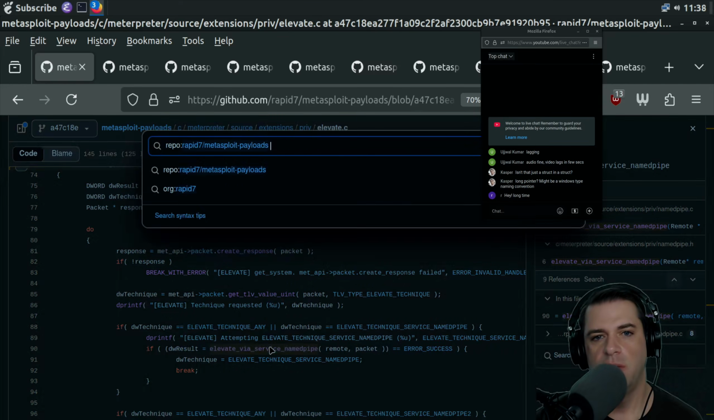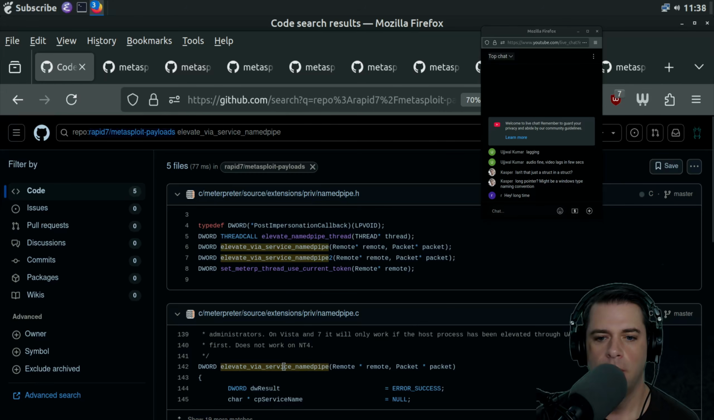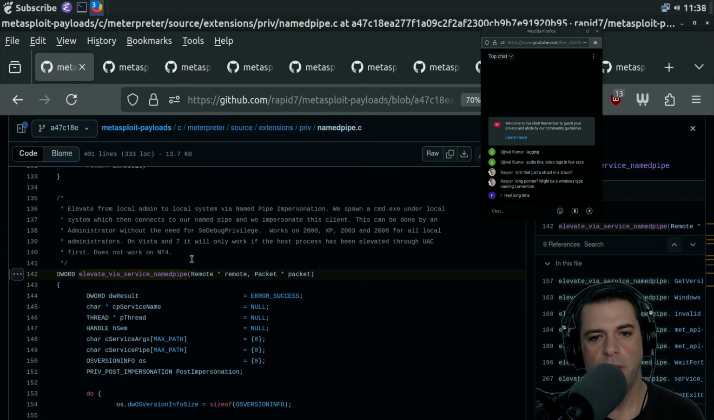Elevate via service named pipe. Elevate from local admin to local system. From local admin to local system via named pipe impersonation. So I guess we're starting as a local admin. I don't know what local system means. It seems like the reverse of an escalation. But I think I just don't know what local admin and local system mean in Windows.